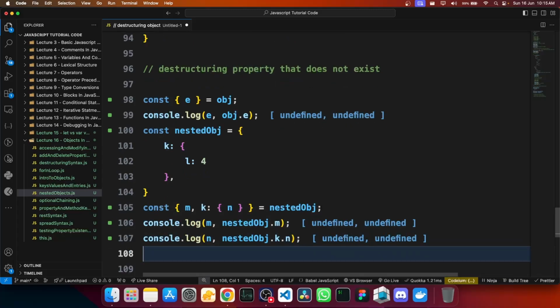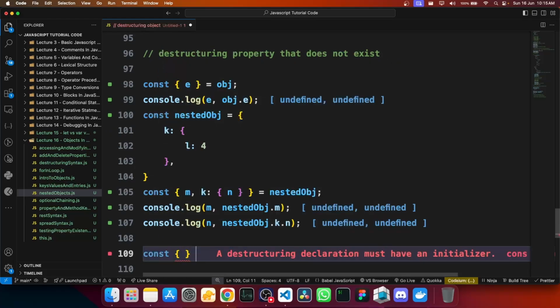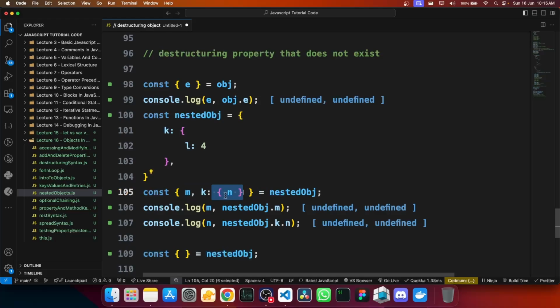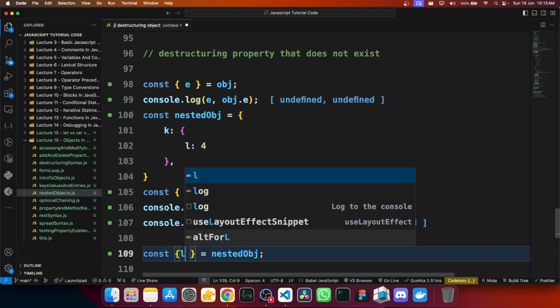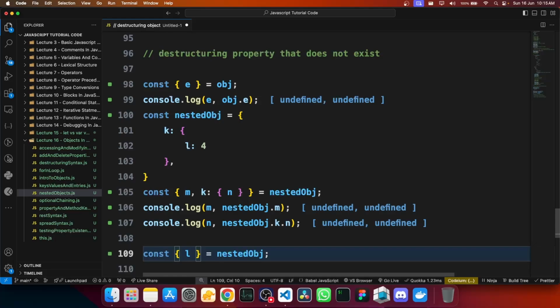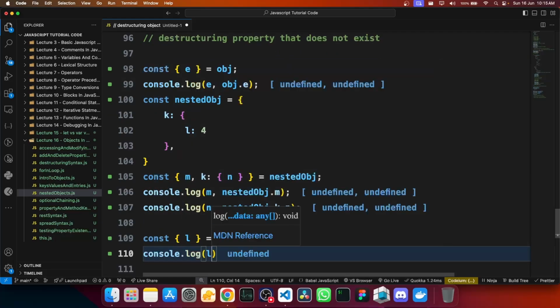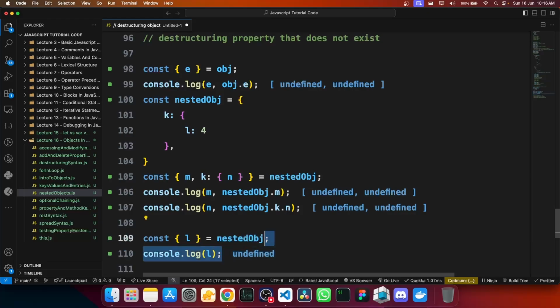Now, I will show you one interesting thing over here, which is very important, and you should understand this properly. The thing is that you know that when I'm doing destructuring on a nested object, I can do a nested destructuring, which is what I showed you here, right? But an important thing over here is that you cannot do nested destructuring on a property that doesn't exist. For example, if I try to go and say L over here, now L doesn't exist, which means if I try to go and say console log L, it will actually give you undefined, which is all fine, and it makes a lot of sense as well.